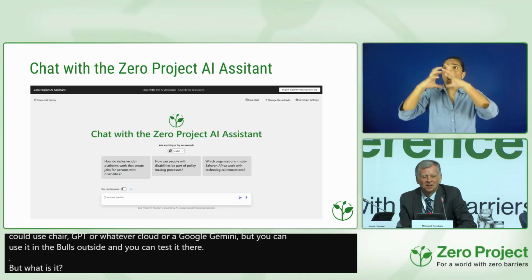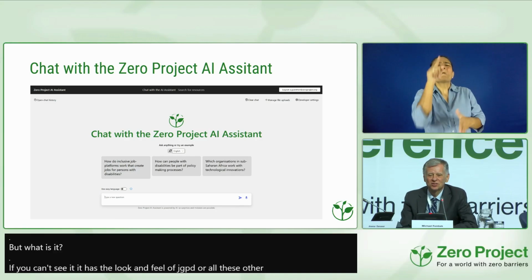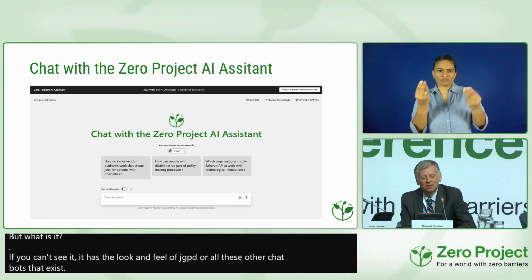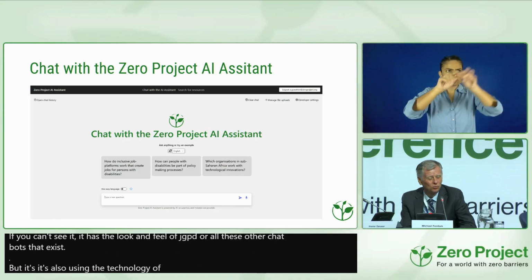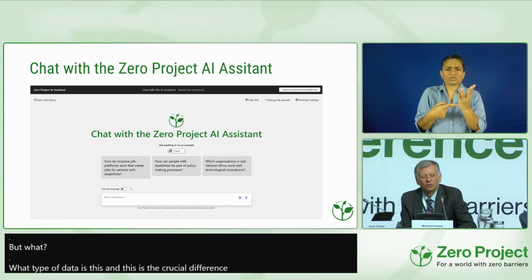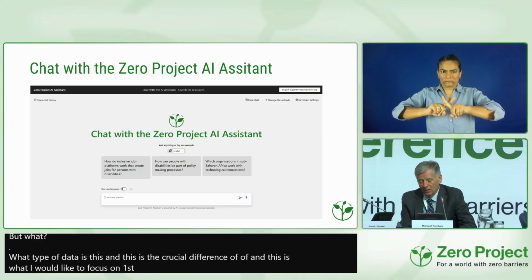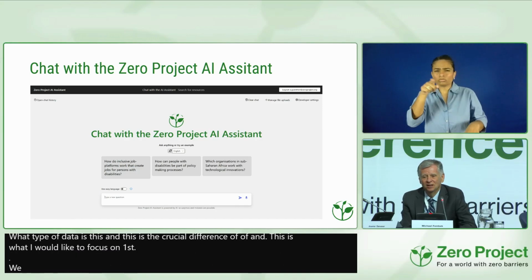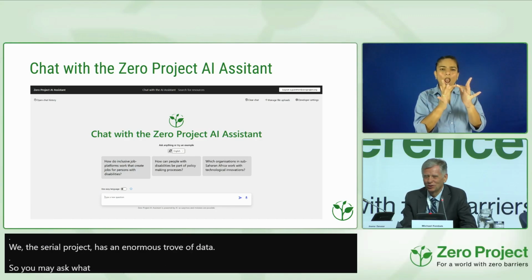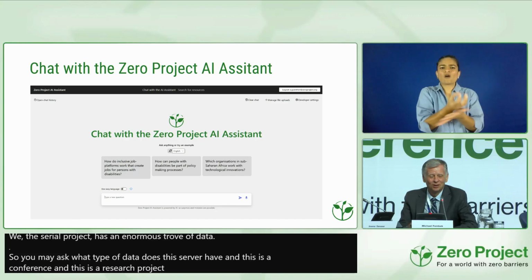If you can't see it, it has the look and feel of ChatGPT or all these other chatbots that exist, and it's also using the technology of ChatGPT, but what type of data is this? And this is the crucial difference and this is what I would like to focus on first. The Zero Project has an enormous trove of data. So you may ask, what type of data does the Zero Project have? Now, this is a conference, and this is a research project, and yeah, we do some publication.